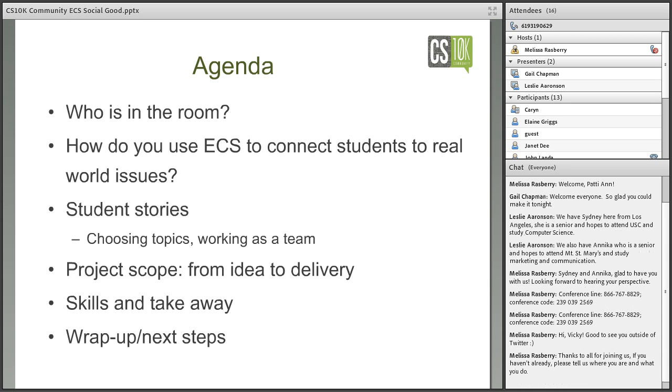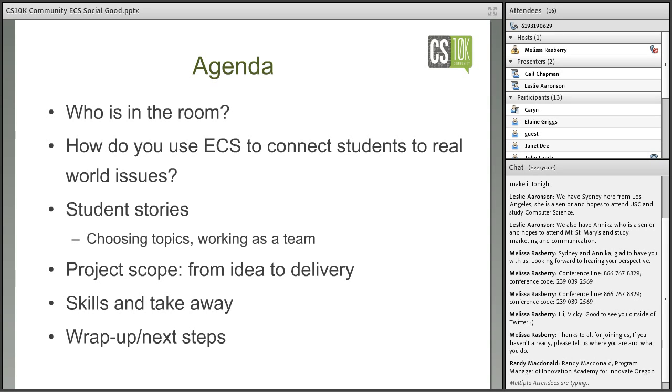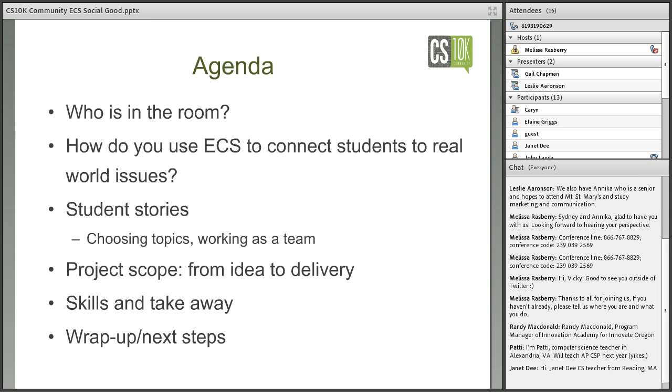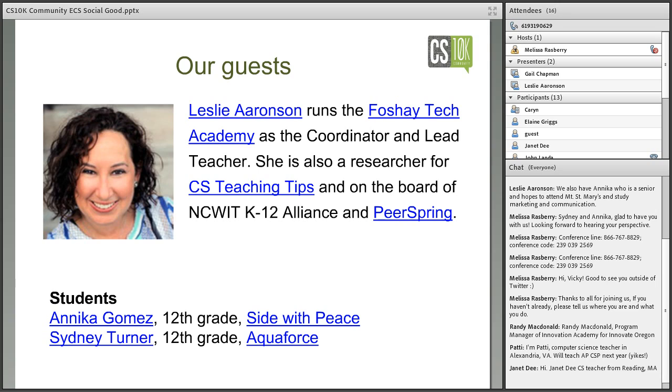So the agenda that I have displayed: who is in the room? We've already got folks having indicated who they are in the chat window. I hope, as Melissa said, that you will continue to add comments there, but also please do call in when you have an opportunity. And then how we use ECS to connect students to real world issues, some student stories related to that, some logistical ideas on how to create projects and the kinds of scopes that they might take on, skills and takeaways, and wrap up and next steps. So our guests are Leslie, as I mentioned before, and her two students. And so without further ado, I will turn it over to Leslie, and she will take it from here.